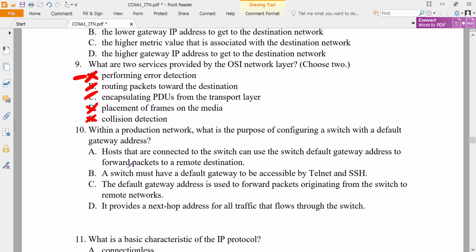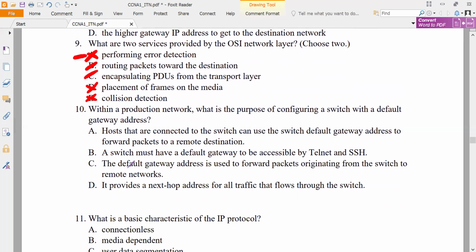All right, let's go. Within a production network, what is the purpose of configuring a switch with a default gateway? A switch is configured with a virtual interface so that it can be remotely managed, for management purposes and only that. And the reason there is a default gateway is because if you are managing that switch remotely, then you need a default gateway. That's where our answer is.